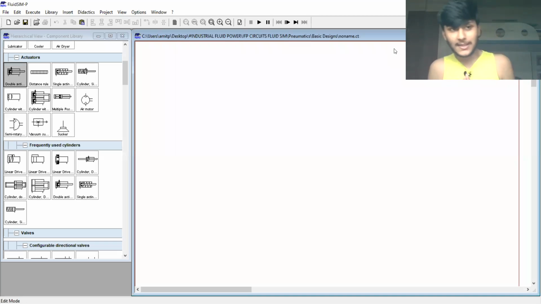Hello everyone. In this circuit, we will study how to control a double acting cylinder. So, what is a double acting cylinder? Basically, the fluid or compressed air enters the cylinder from two sides. So, it is obvious we'll require a 4 by 2 valve to control it.